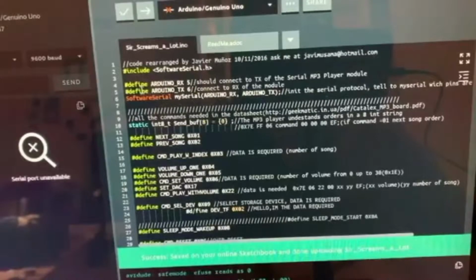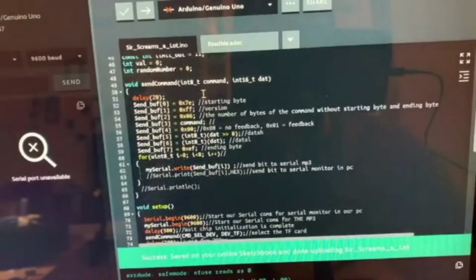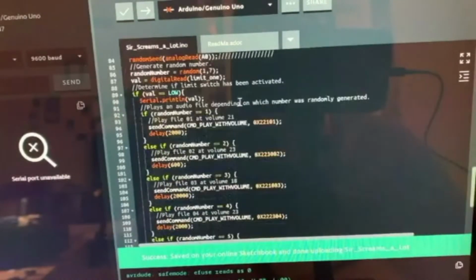So here's the code that runs on the Arduino that basically does everything that makes your screaming Roomba work. The first thing I'm going to point out is that when you're setting up this code to run on your Arduino, you're going to need to include this library, the SoftwareSerial.h library. And if we go down here, all the rest of this code is not something you're really going to need to be concerned about.